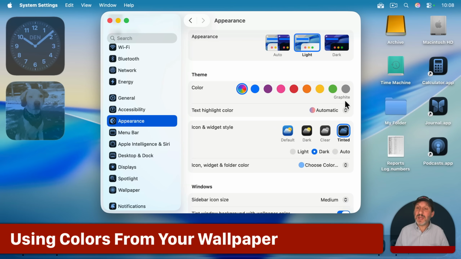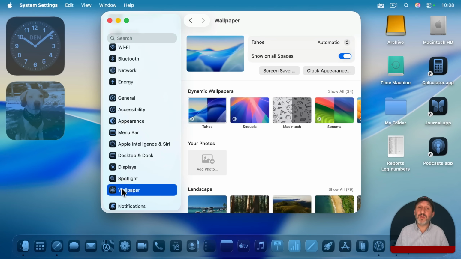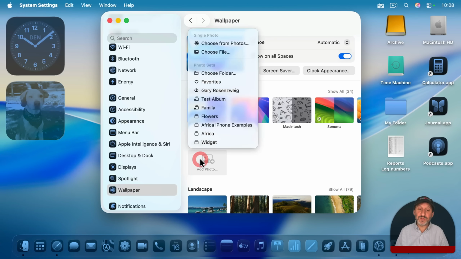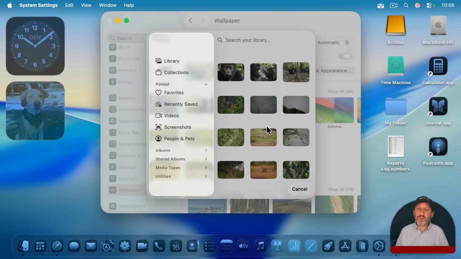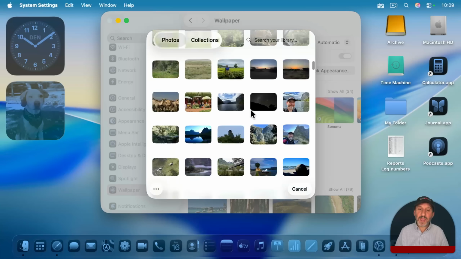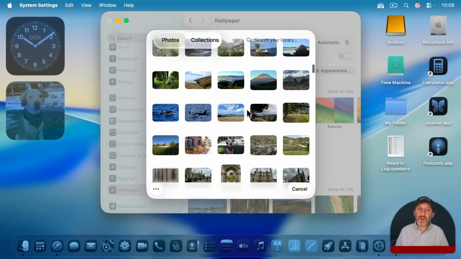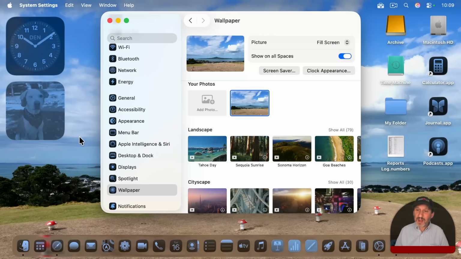Let's say that instead of using this standard dynamic wallpaper, you want to use one of your own photos as wallpaper. So I'll go to wallpaper here, and then I will select your photos, add photos. And I'm going to choose from photos here. I could also choose a file if I wish, and then find a photo here in my library that I think will make a nice desktop background. Let's choose this one here. Now I can pick a color from it and use that for the interface.